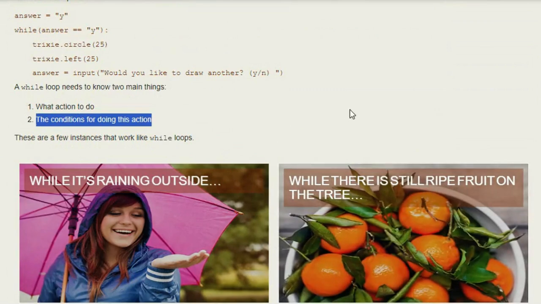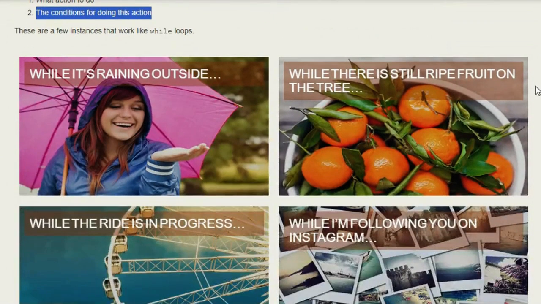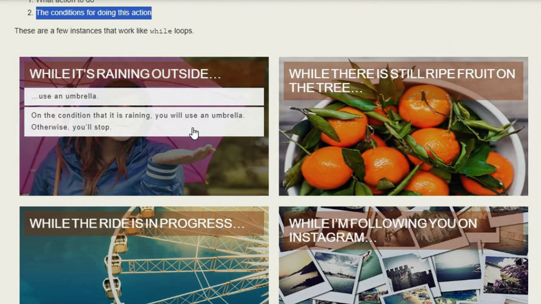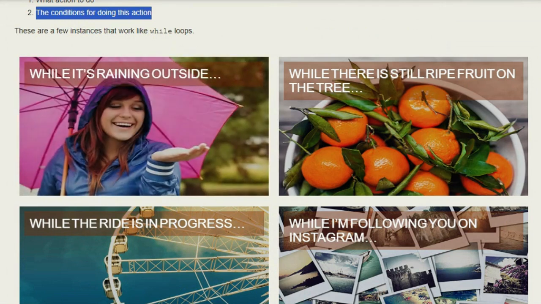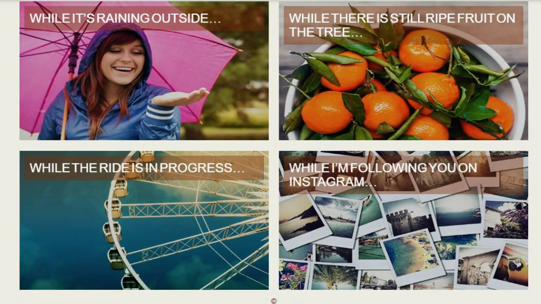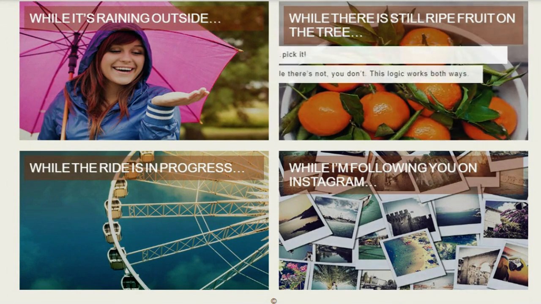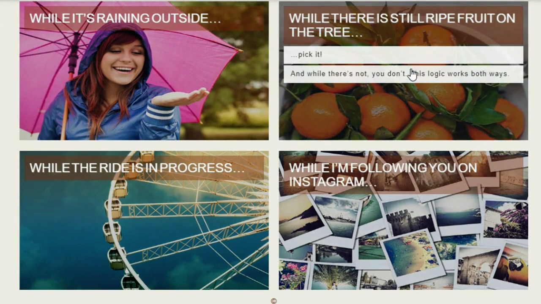So these are a few instances that work like while loops. While it's raining outside, use an umbrella. On the condition that it's raining, you're going to use an umbrella. Once it stops raining, you won't use the umbrella anymore because that's kind of silly. Right? Walking around after it's rained with the umbrella. While there's still ripe fruit on the tree, pick it. Right? If there's not, don't pick it yet. This logic works both ways, right?